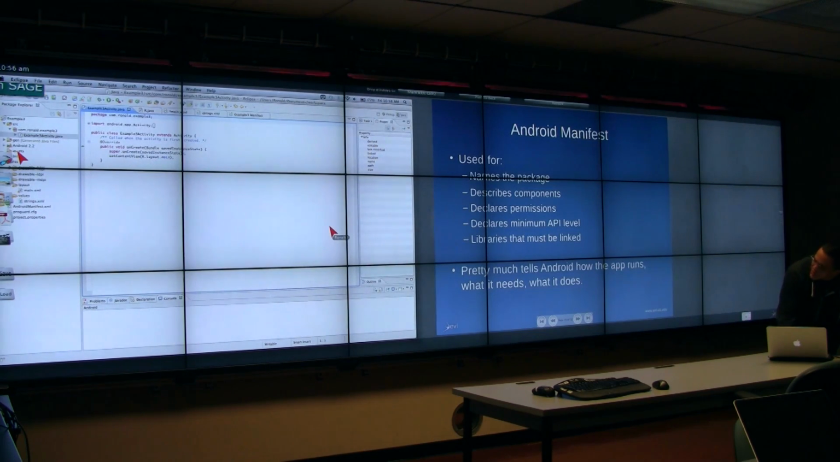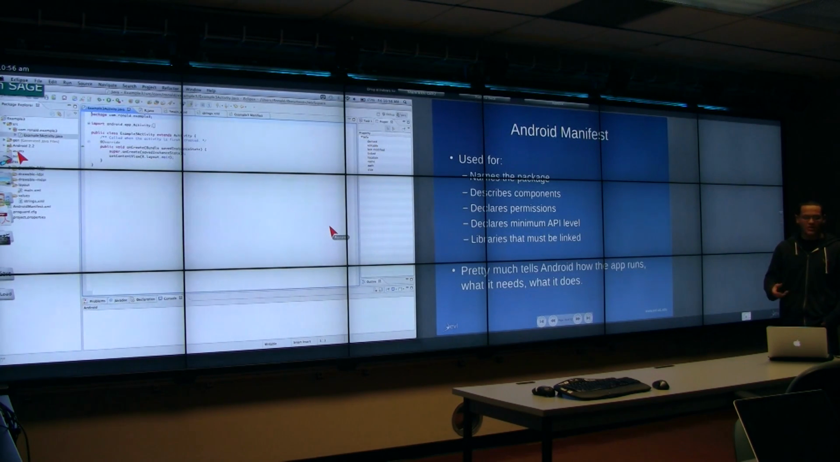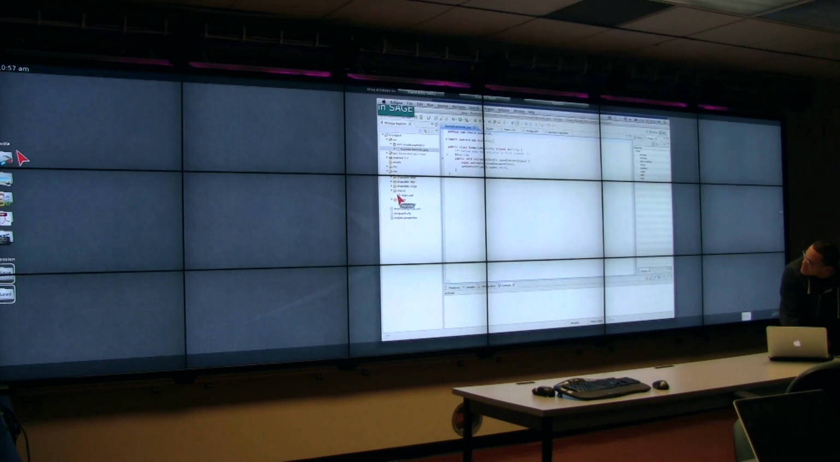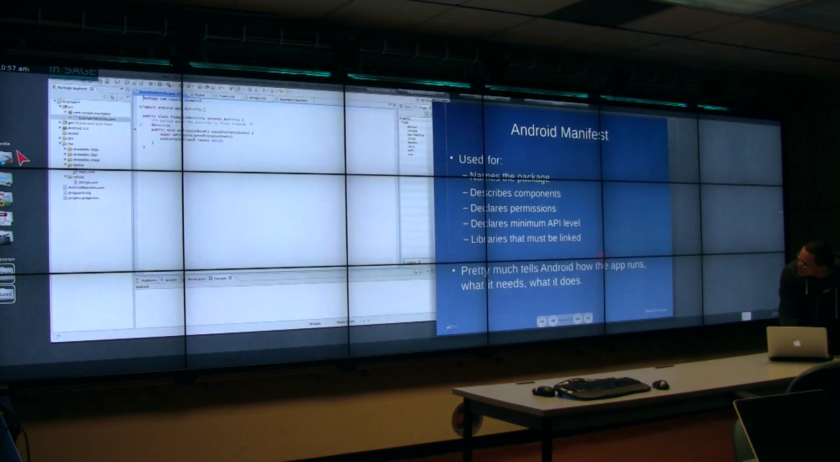So like I said, the activity was like the engine that runs the layout. The Android manifest is similar to the engine that will run your app. Well, it tells Android how to run your app. So I'll go over some of the Android manifest items. Let me go over the example I have here because it shows more.